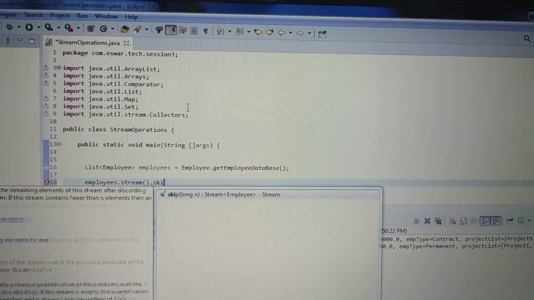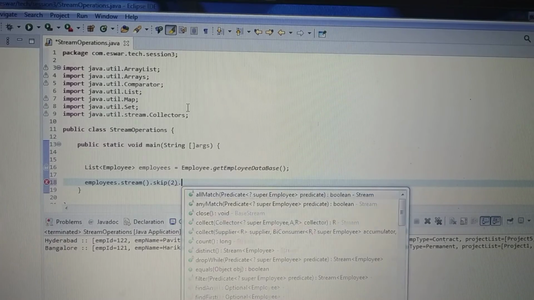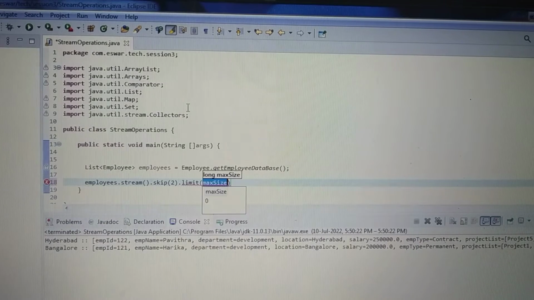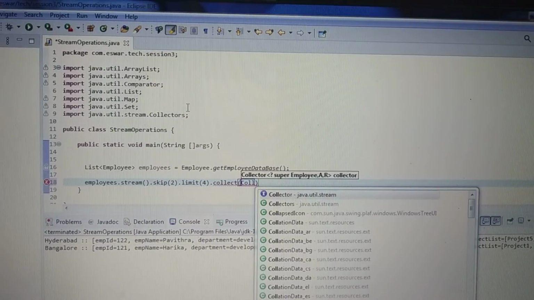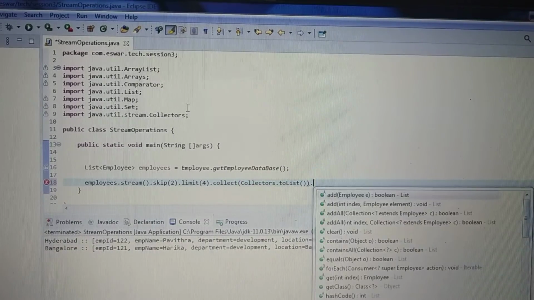We just skip the first record, or the second record if you wish. And then you can specify the number of records, that is, specify the limit of records. I want 4. Then again you have to convert this to a list, then you print this.